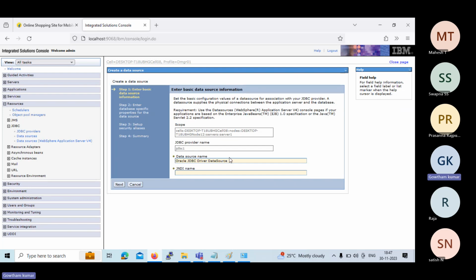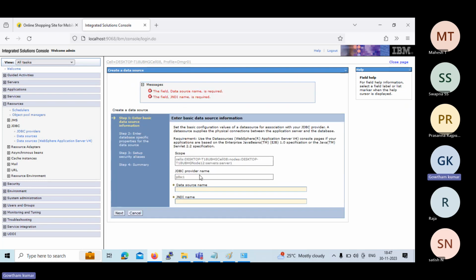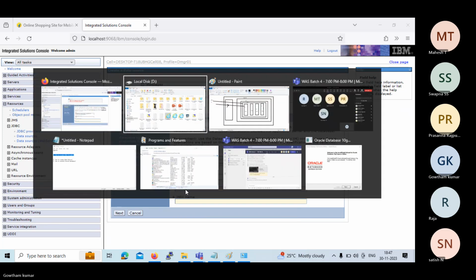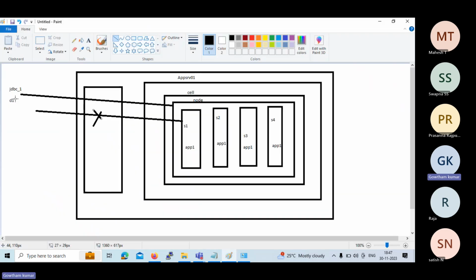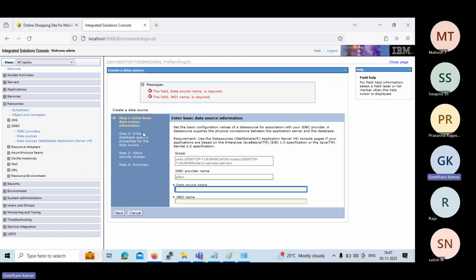Once you have selected this, you can see the scope which I selected while creating the JDBC provider, and you can see the JDBC provider name. Now I am providing the name of my data source. What is the name of my data source? I'll give the data source name as D1.